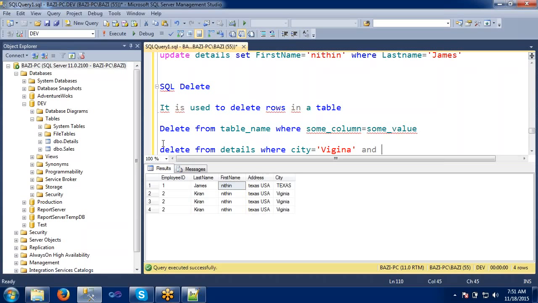If I apply anything else, it will delete all the records. Why? Because here all the records are the same. If I apply a second condition on employee ID or last name or first name or address, whether it is satisfied or not satisfied, it will delete all these 2, 3, 4 records. So I am not applying any second condition, because it has the same records.